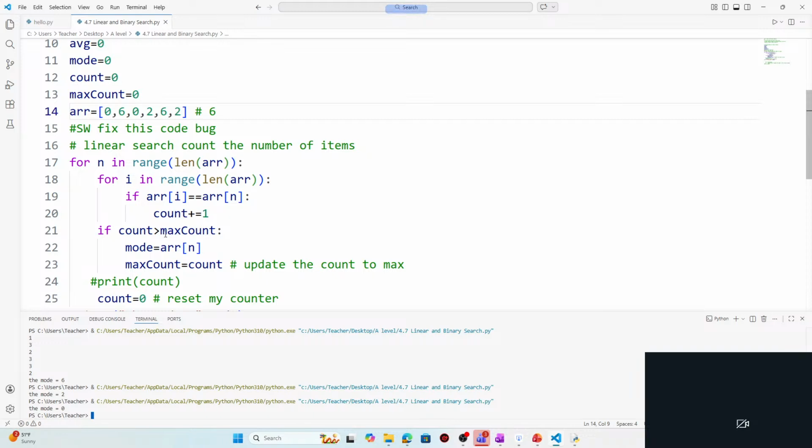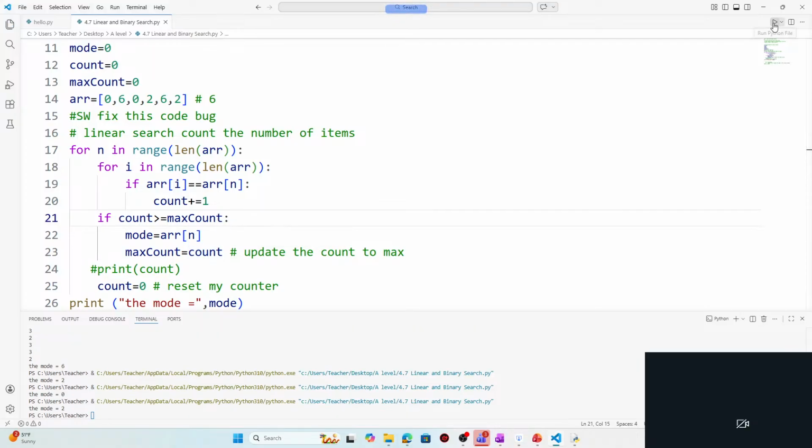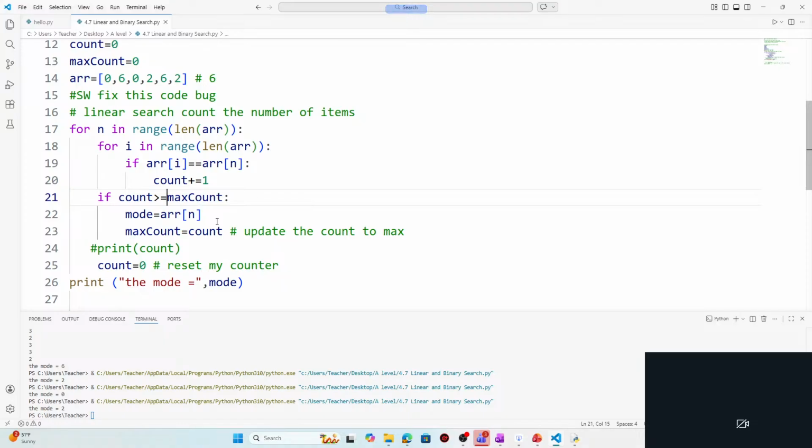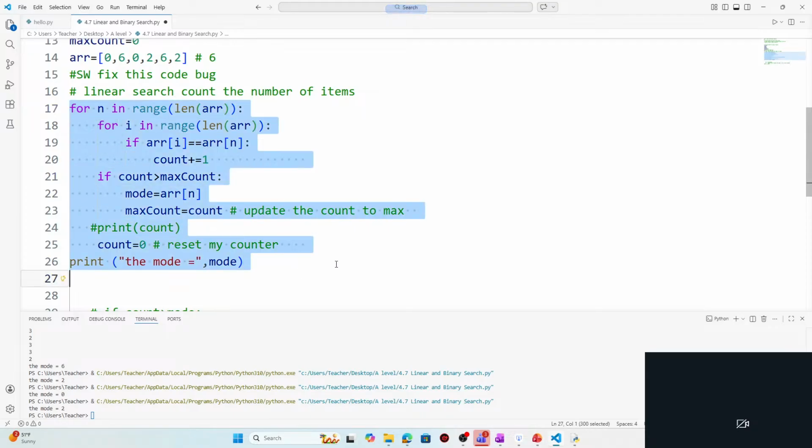So what we can do is if the count is greater than or equal to, this is going to make it better. Let's have a try here. The mode is 2. Okay. So I need to make it store more than one mode. This is not going to do a double mode. We're just going to leave this for now. This code works. Okay?